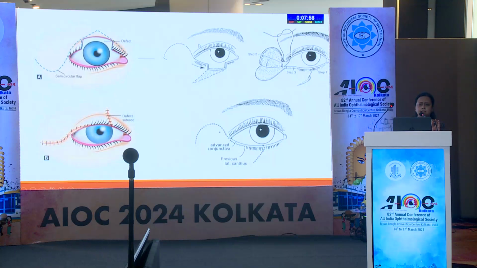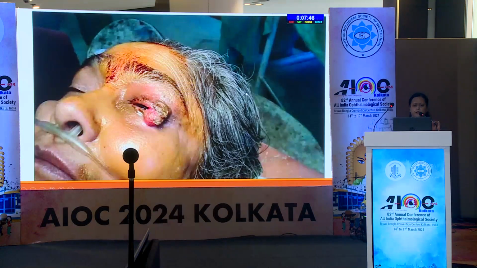Now here it is shown that in the upper lid, the defect is like this, and the semicircular flap is formed in this fashion. And after closure, the appearance will be like this. Now I'll show a video.